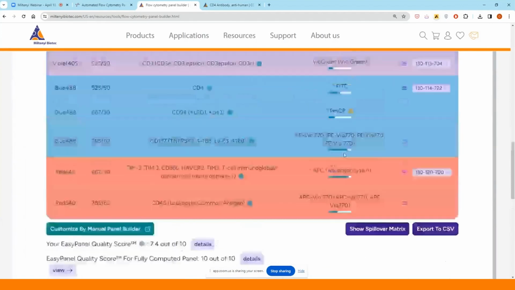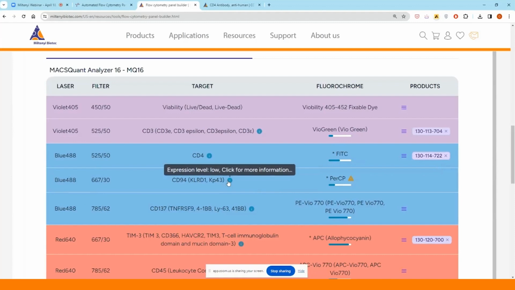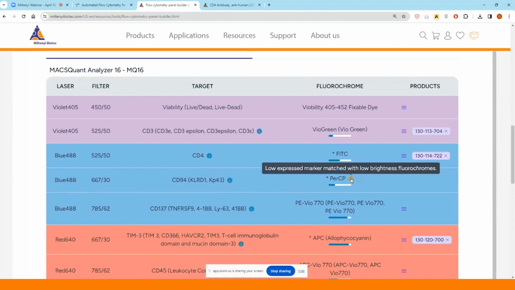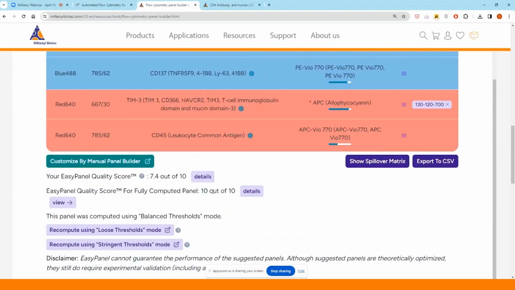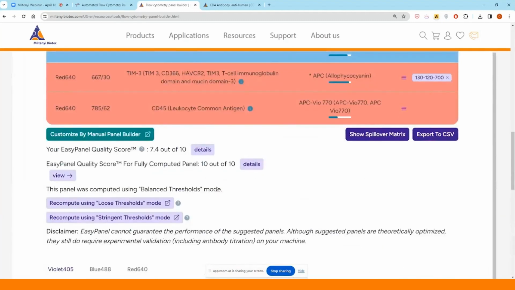Not only do we show you this, but we tried to highlight or pinpoint the issue, saying that CD94 was entered as a low expressed marker and it was matched with PRCP, a dim fluorochrome. And here you can see the comment highlighted by a yellow warning sign saying that this is not great. So hopefully this will be helpful in optimizing your panels or QCing or having a sense of their quality.